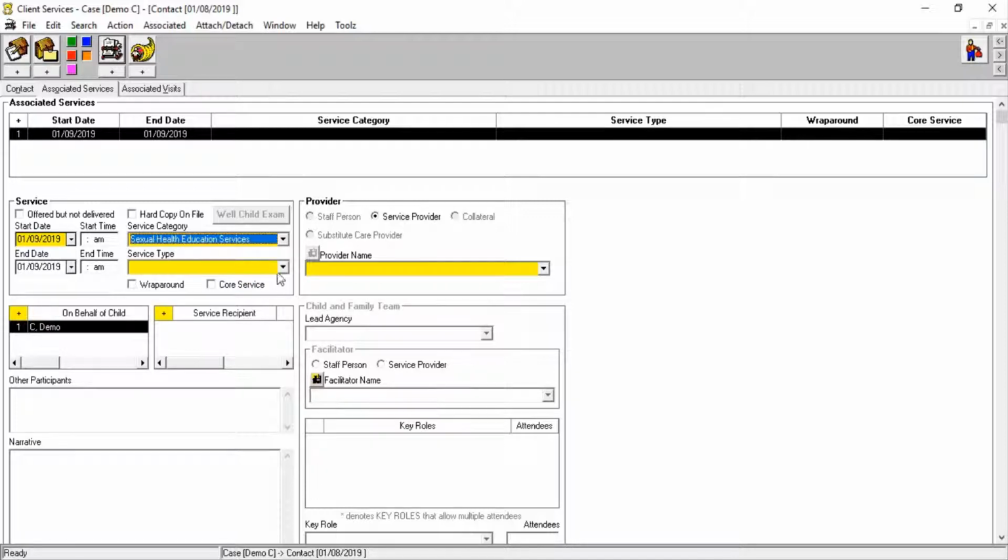In the service type dropdown, two values were added called Sexual Health Education Middle School and Sexual Health Education High School. These will be the only options available when the Sexual Health Education Services option is selected in the category dropdown. To clear this reminder, we will select Sexual Health Education High School.